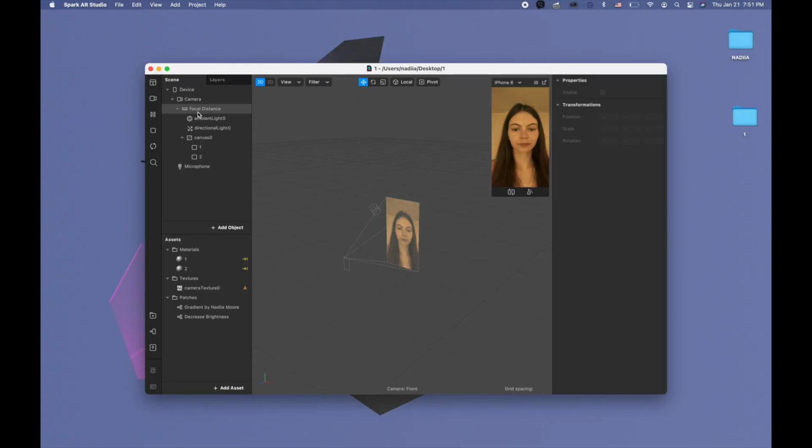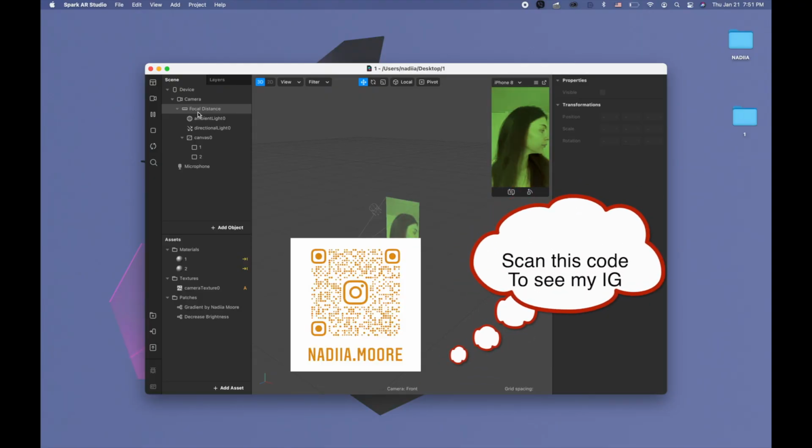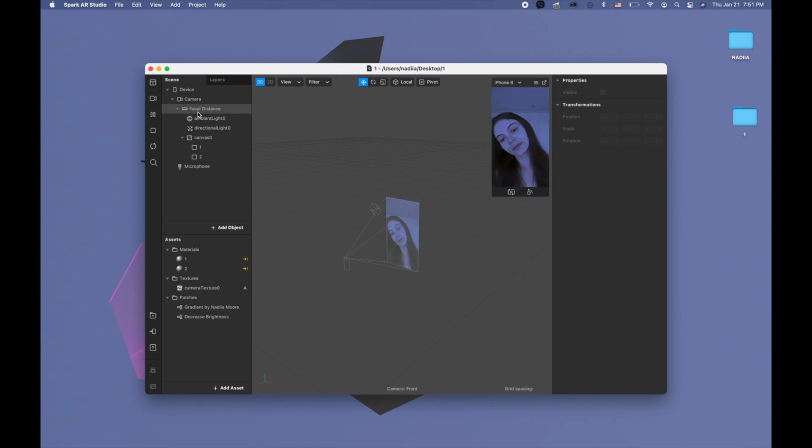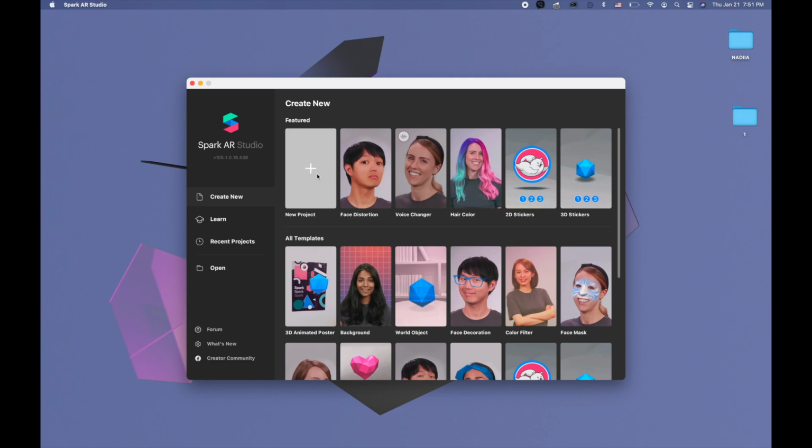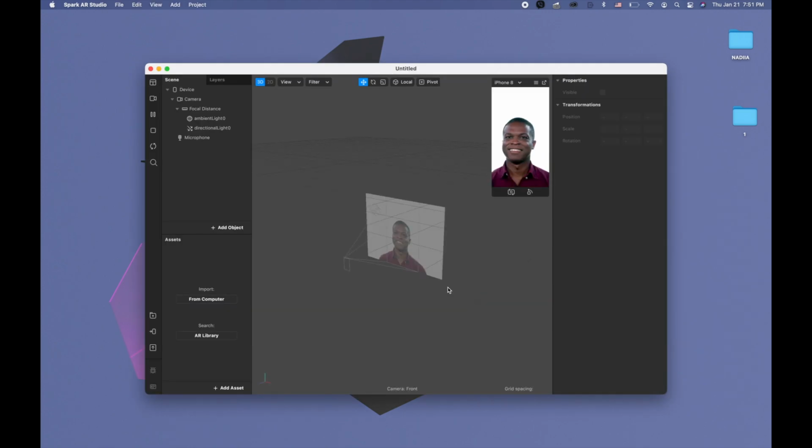My name is Nadia Moore, and in this video I'm gonna show you how to create this multicolor filter. It's very popular in TikTok, so I decided that we should do it on Instagram. Okay, let me close this project, new project, blank project.